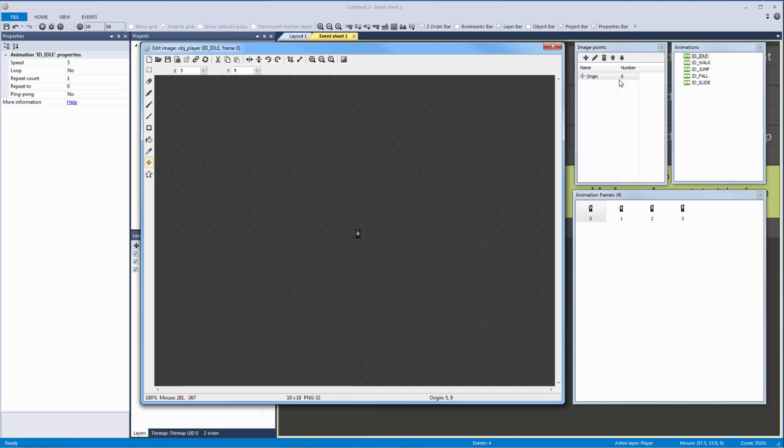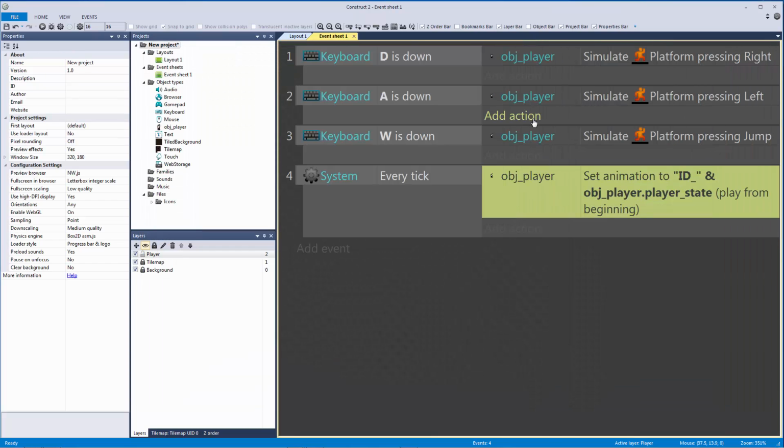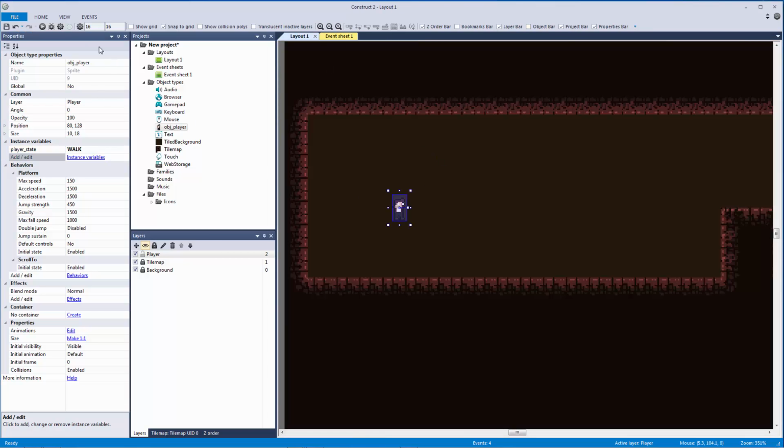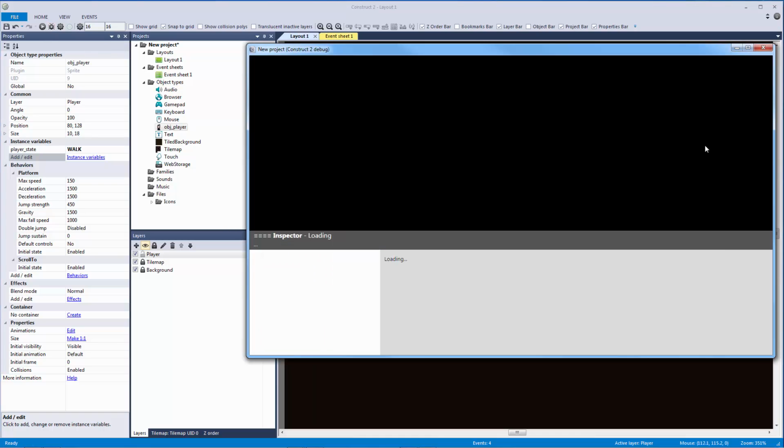So if we double click and open up our player, you can see here that I have it called IDLE in all caps, WALK in all caps, JUMP, FALL, and SLIDE in all caps, all with the ID prefix. So now all we have to do is fill in this information like so. Walk, or hold on, let's go to layout 1. Let's actually live debug this.